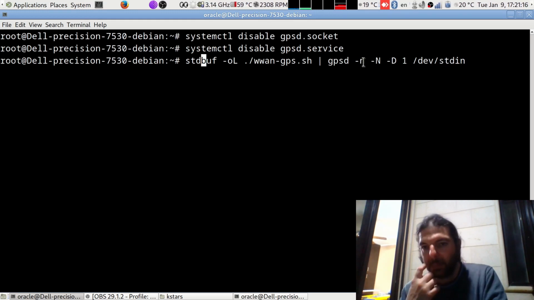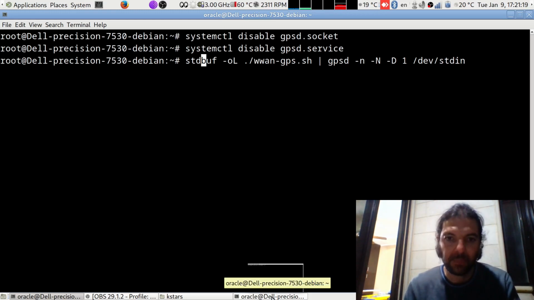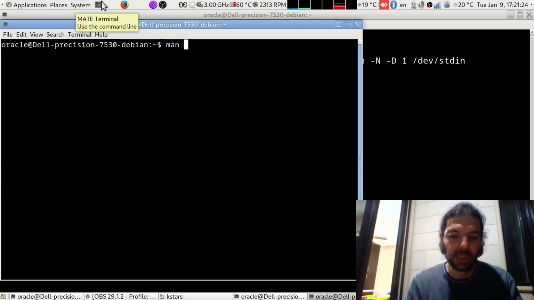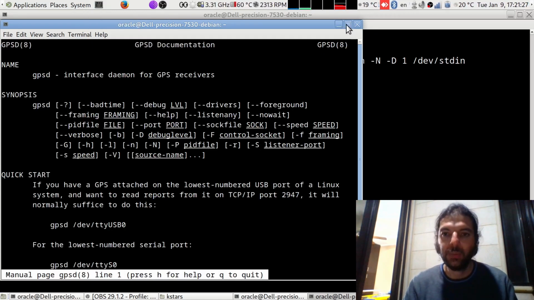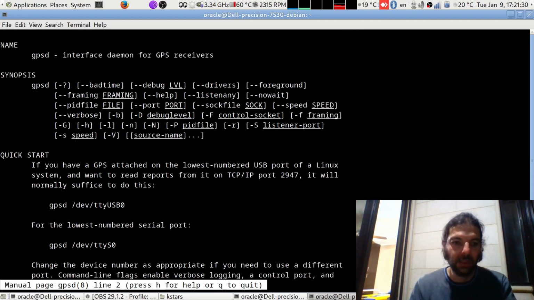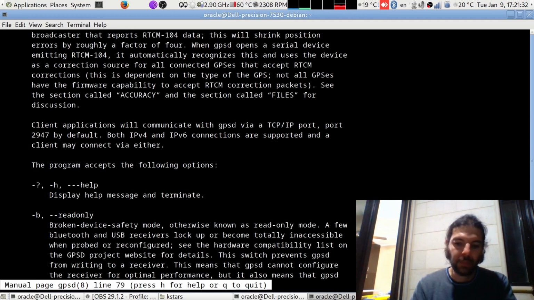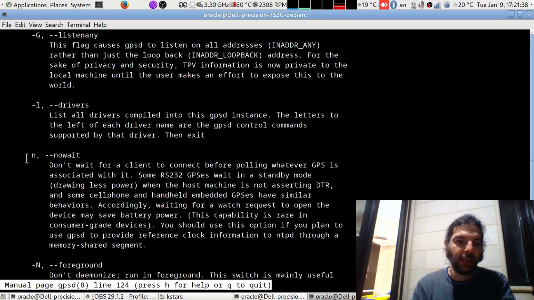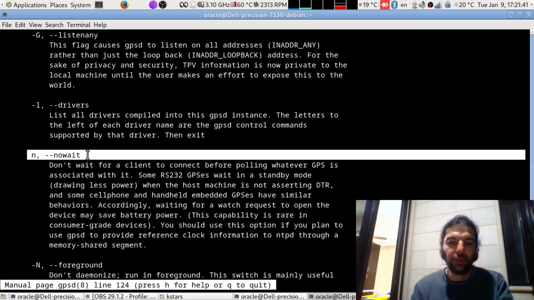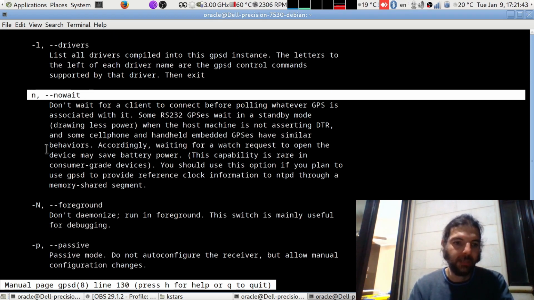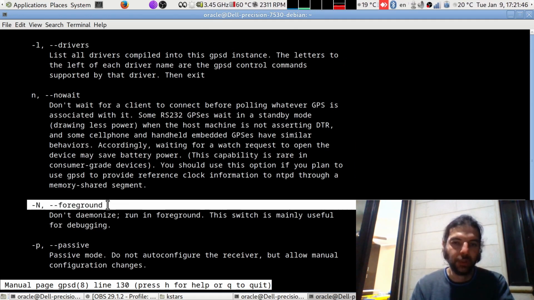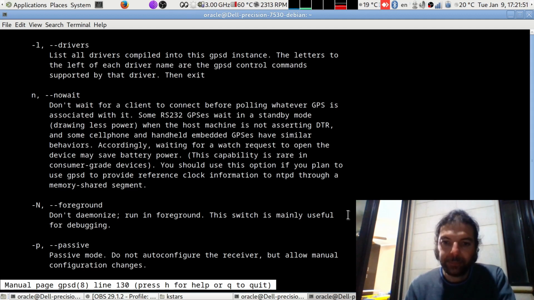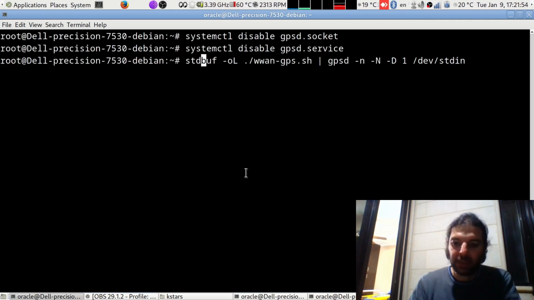What's next here? Just as a reminder, let's recall it. Here, man gpsd. You'll see the meaning of small n and capital N. Here they are. So -n means don't wait, just directly connect to the GPS satellites, and -N makes it go for foreground. Do not make it run in the background where you don't see what's happening. So I just keep this running, like this.